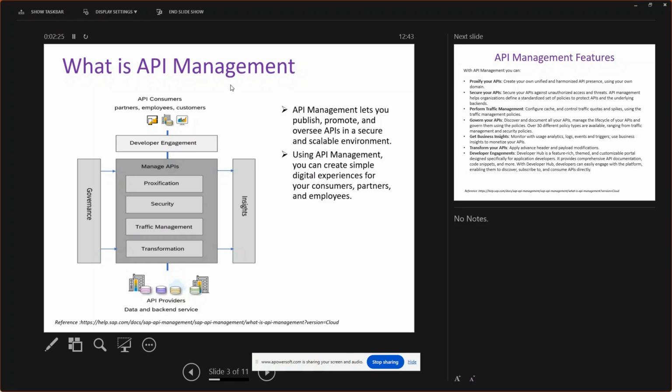And API management is one of the services of BTP. Okay, so what does it entail? What in detail? So it's just a management. Okay, what sort of management?